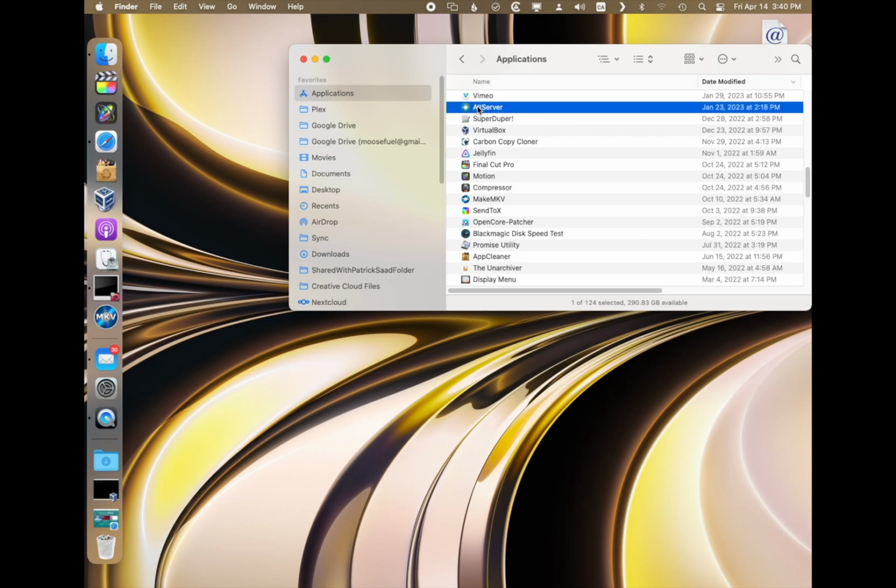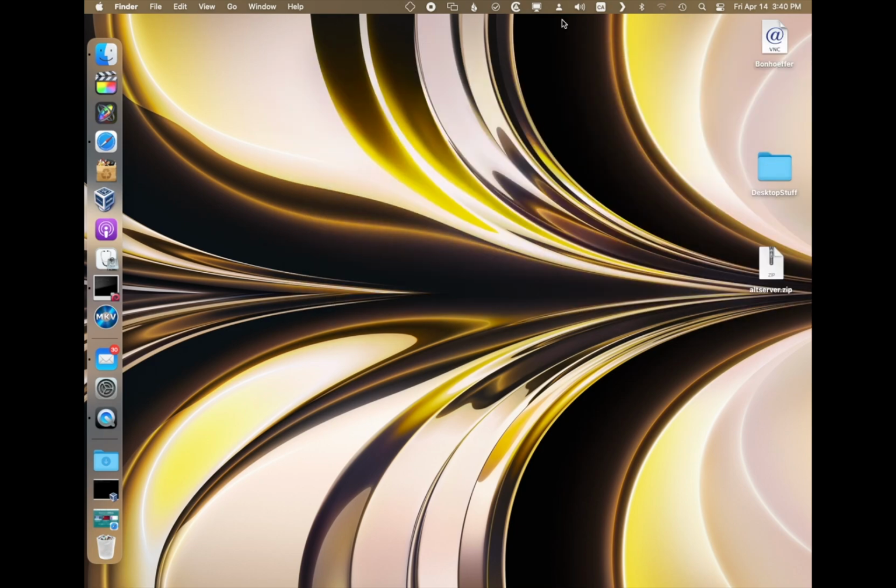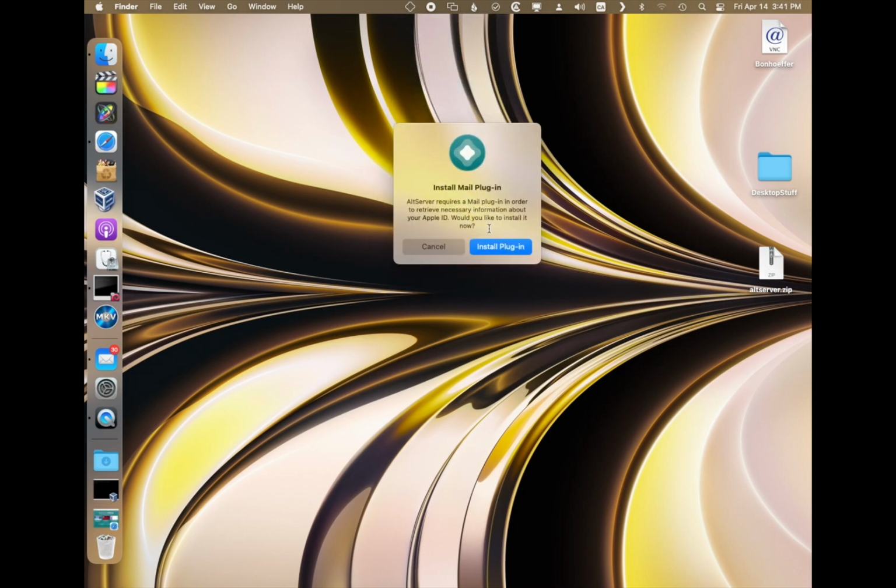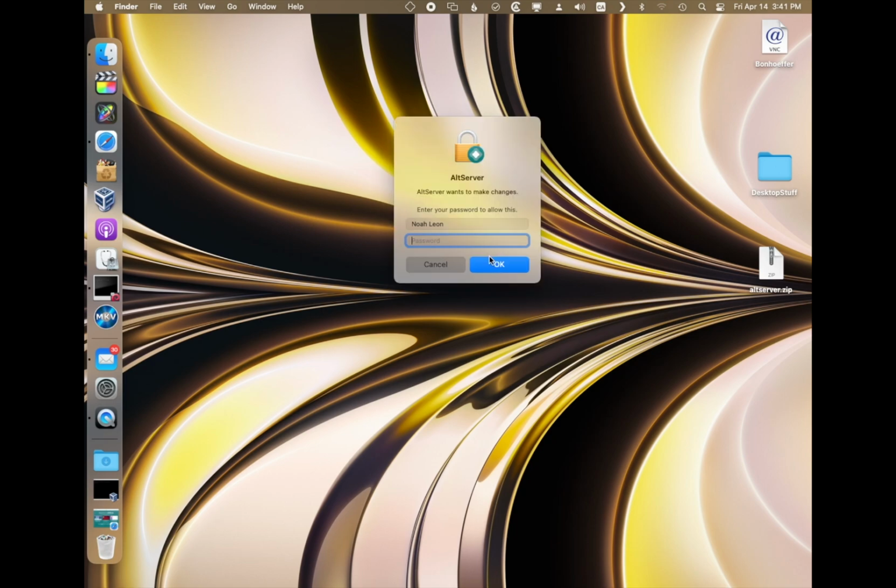There we go. Alt server. Open that up. You'll find it on the top menu bar. So first thing to do is to install the mail plugin. This is how the certificates get onto your phone.